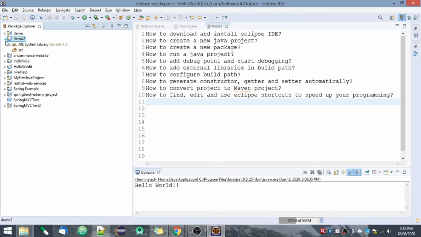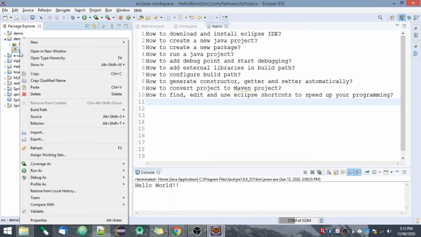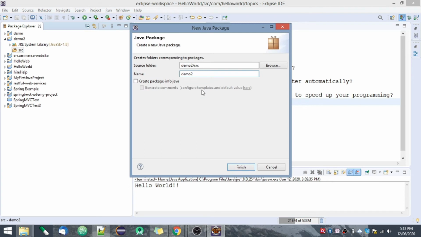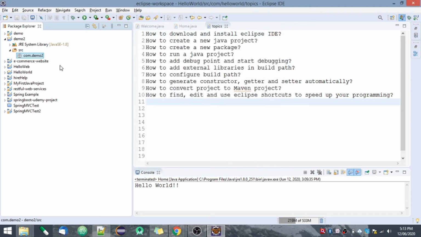If you expand, you have a src folder here. To create a new package inside this project, you will have to right click on the src folder, then go to new and go to package. Then you can create a new package. Suppose the name is com.demo2, and I'll finish. So the package is created. It's quite easy to create a new project and a new package.